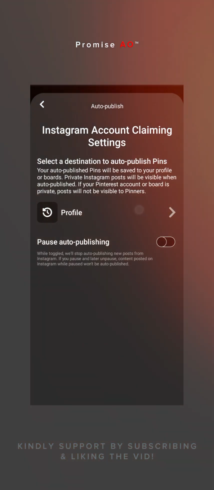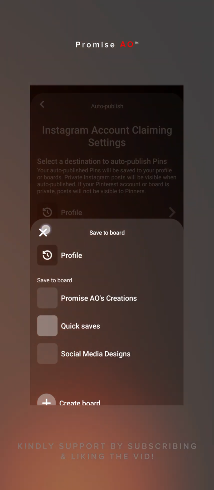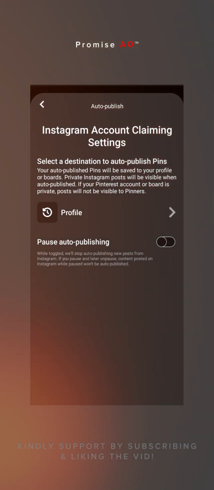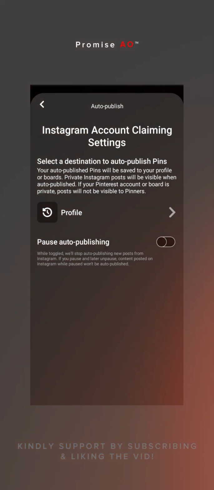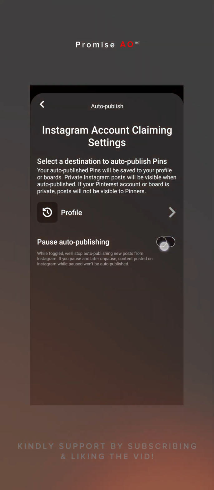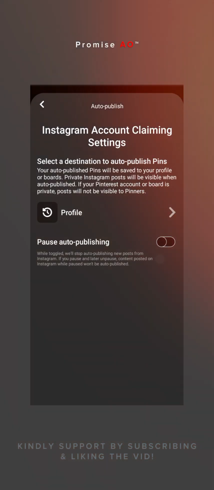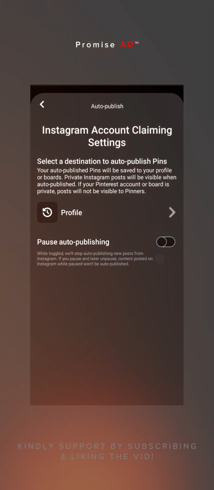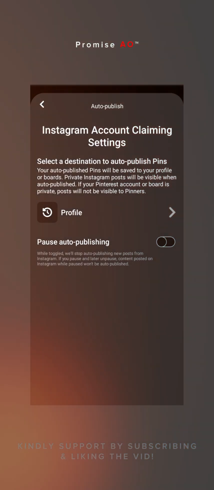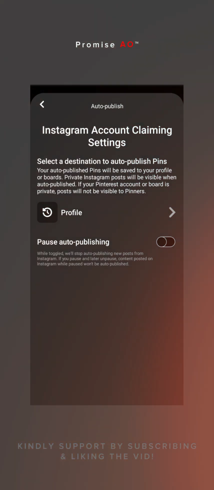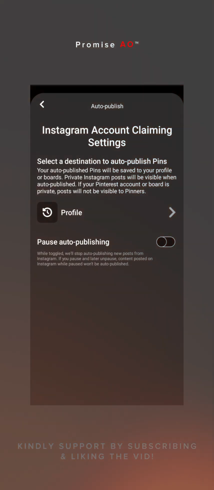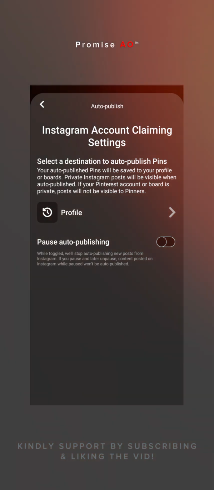Pause auto publishing. So now you can see your account is linked. You can choose to pause auto publishing. That means anything you publish on IG will not be published here. But if pause is turned off, anything you post on Instagram will automatically publish itself on Pinterest after some minutes or some days, whether videos, your reels, or designs or images, anything at all. So that is all.